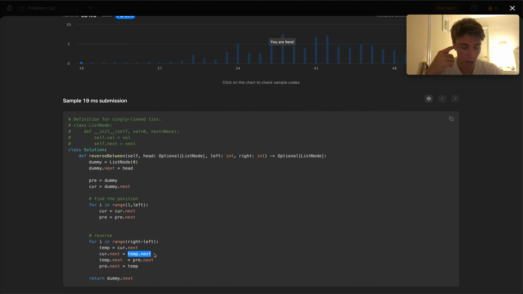Okay, I have to think about this visually. I have two nodes, current and previous. I'm making another node that is actually next, temp. Current.next is equal to temp.next.